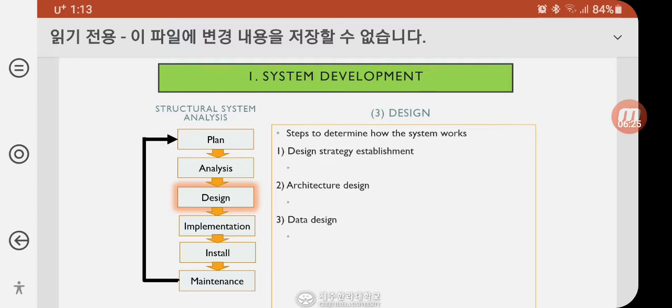Architecture design is to develop an architecture design that represents the system's hardware, software, and network infrastructure. Data design is a process for creating system specifications, designing data and where to store it, and designing databases and files.